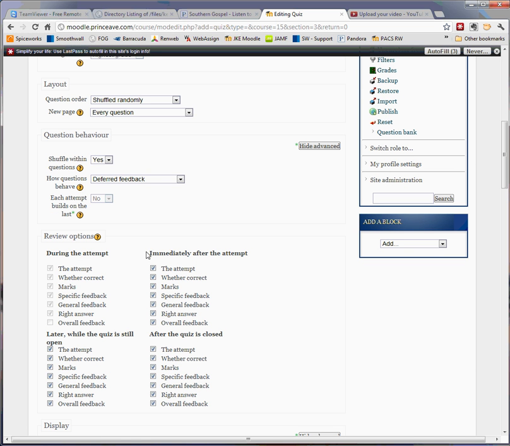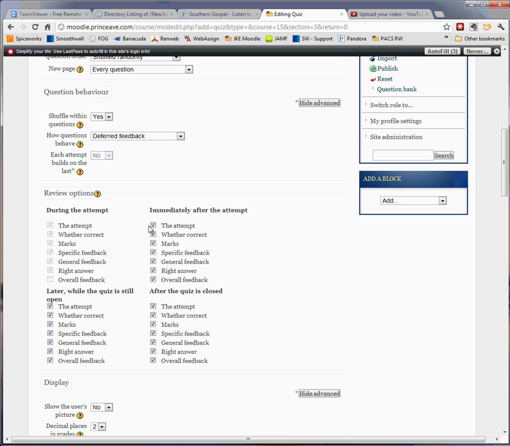And now what about the review options? These are just things that you can check or uncheck, so that the students can see, did they get the correct answer? Can they see the specific feedback? When do you want them to be able to do that? So right now all of these are checked, that after the attempt they can see these things. After the quiz is closed, they can see these things. But since it's deferred feedback, they won't see anything until the quiz is closed here.